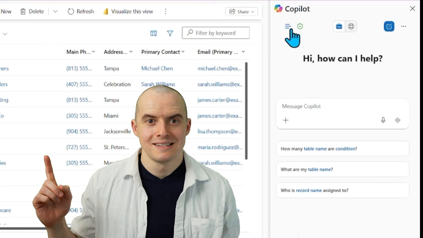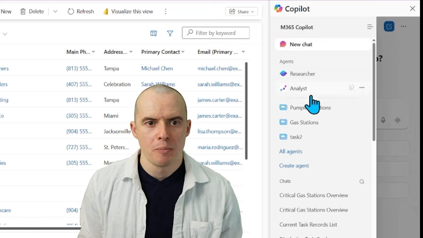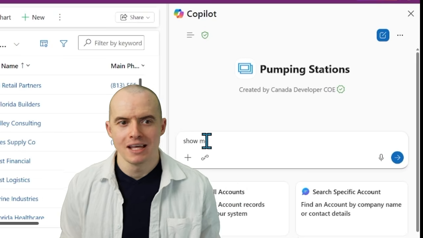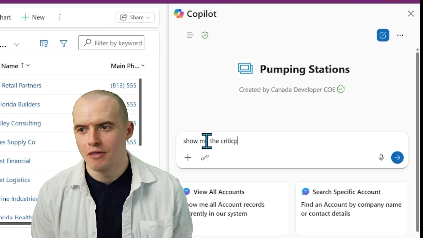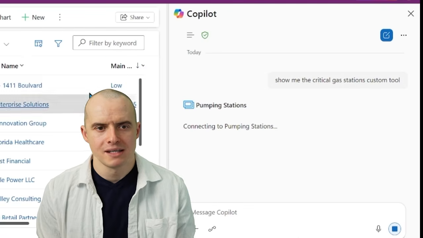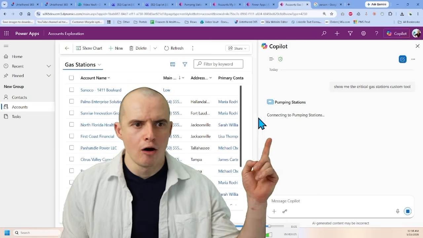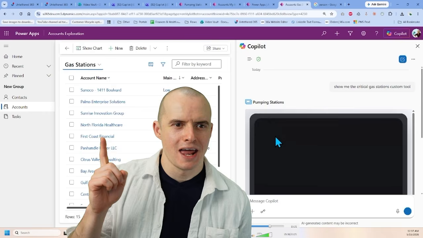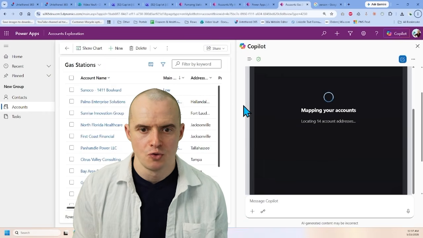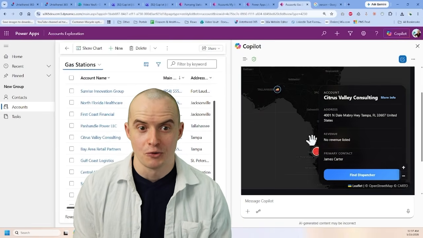So now I'm inside Dataverse, and I have Copilot open. I'm going to pop out the side menu, click my new agent pumping station, and now I'm going to type in, show me the critical pumping stations. Then once I hit play over here, it's going to go and look at all of my gas stations that have very low fuel. So it's going to take a few seconds to load. And then once it's actually ready, it's going to look really cool.